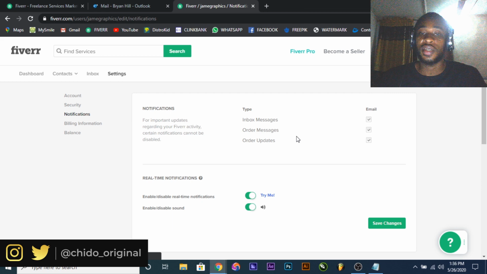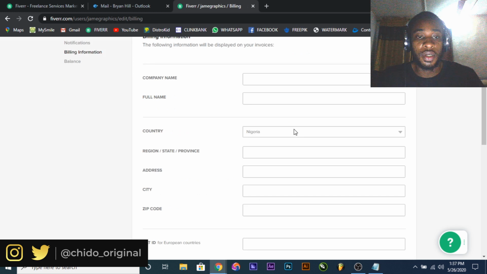Billing information. Here's where you put the country that you are from, where you want to be billed from. You put the country right here, put the state, address, city and zip code, and save. The balance option here is going to show your balance. Right now I have $0 in my account, but once you start making money, start earning.